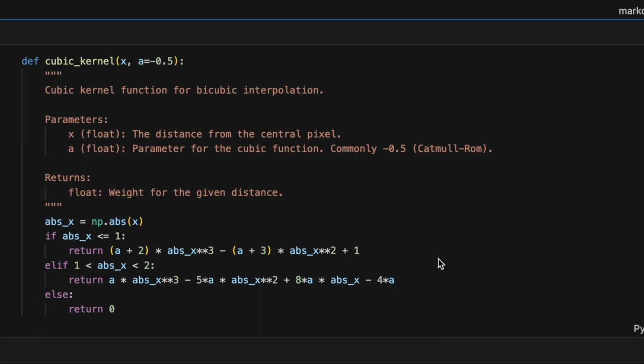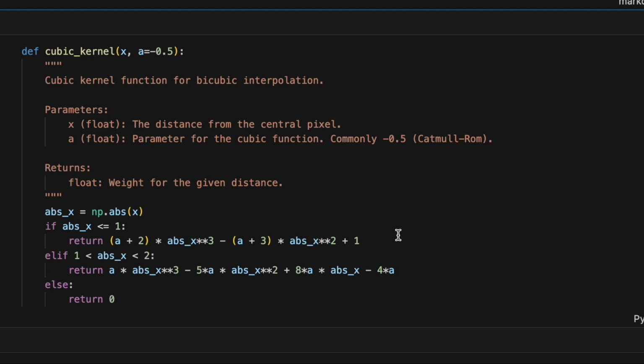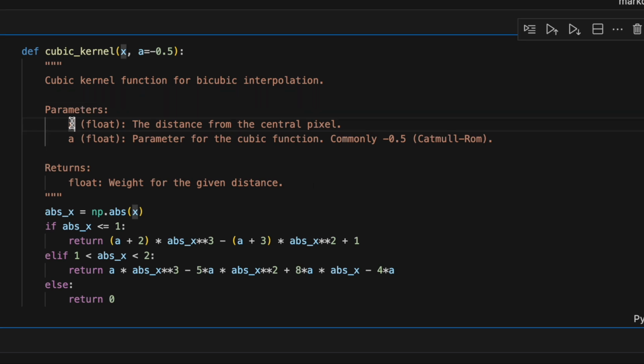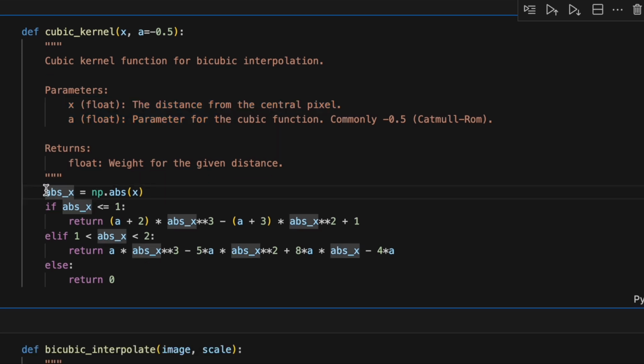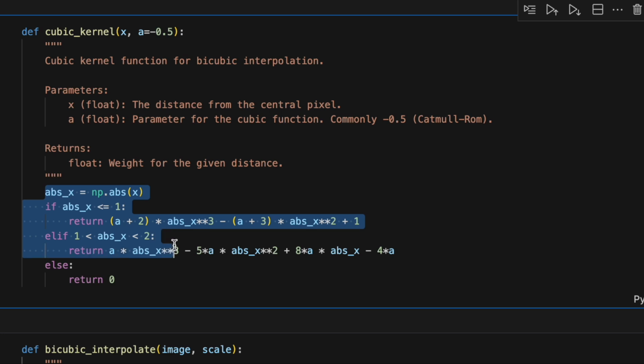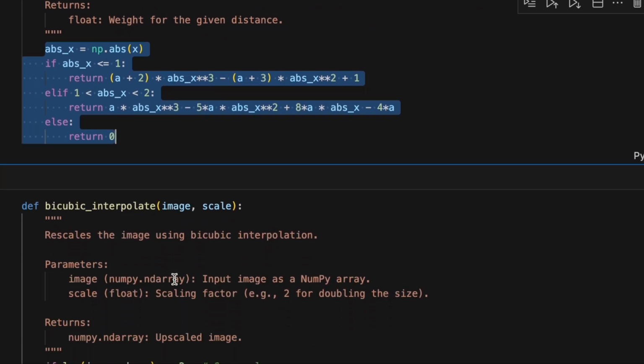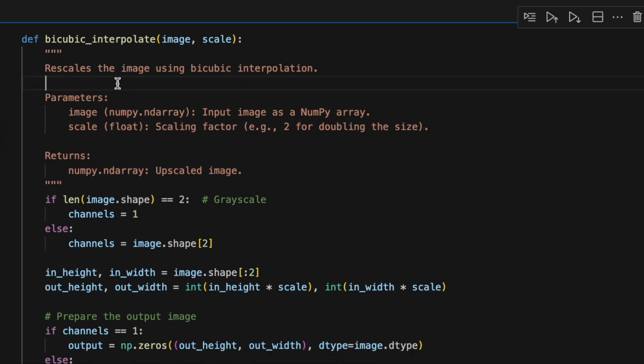The first thing to do is to create a method to compute the cubic kernel. So this cubic kernel is what we use in the end to actually create that polynomial function all the way at the end. So then we define this method right here. We get the absolute value of x, and depending on where it is, we create a polynomial for it. And then that's what we use in the end of our bicubic interpolation.